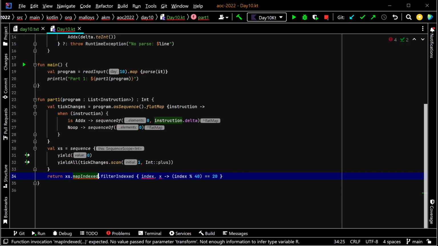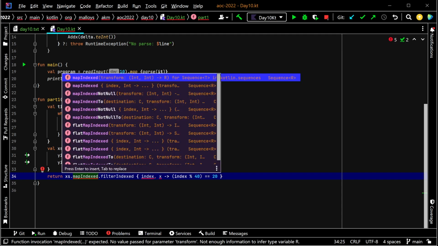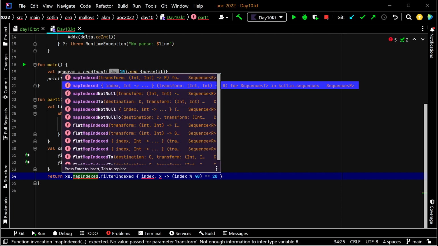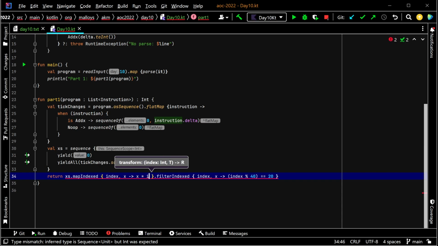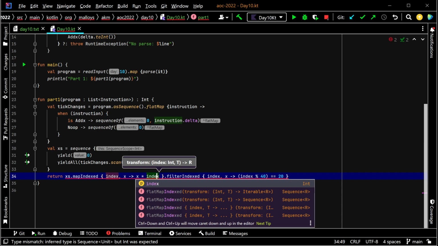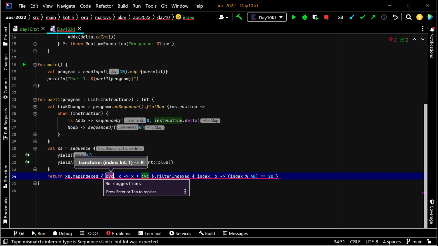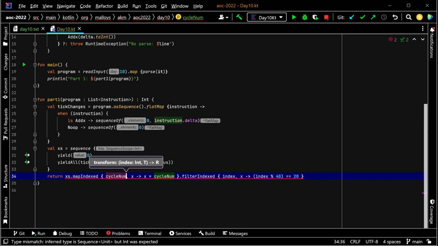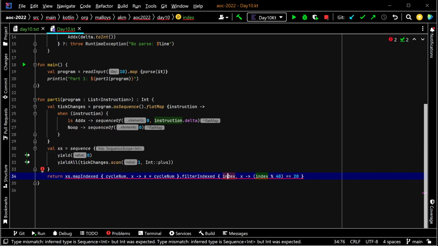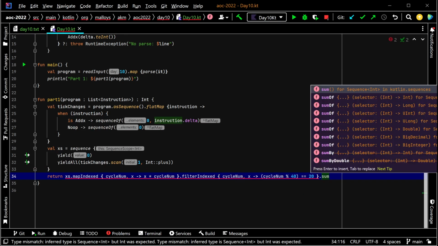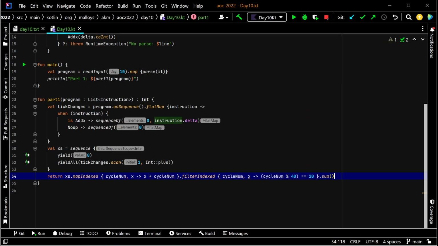Wait, why are you not? Map indexed. Oh, like this. I want a lambda, yeah. Index x to x times index, I think. Oh, we'll change index's name to cycle number. Likewise here. Actually, wait, are these even the right order? An int and then a t. Yes, okay. Cycle dot sum. Right? That looks okay.